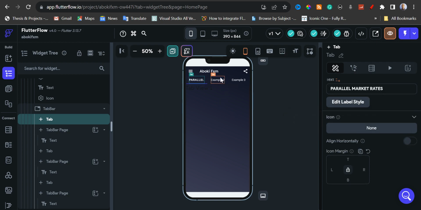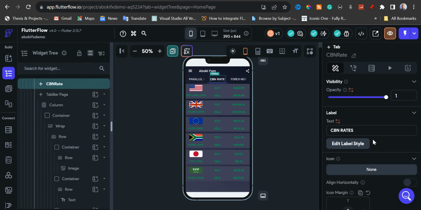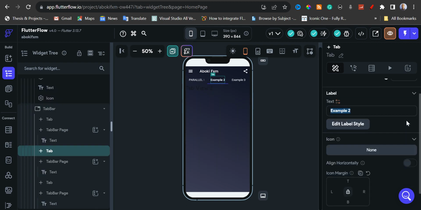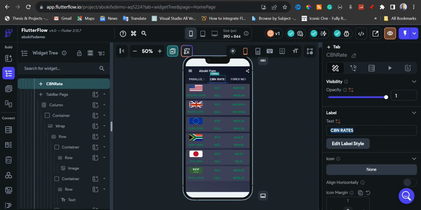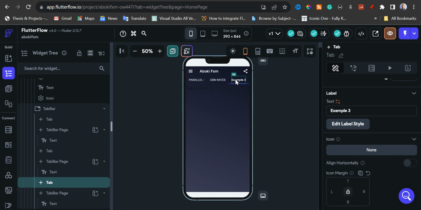So the next one is going to go back, click on the CBN rates. So we are going to copy this. We're going to go back to our design, highlight the example 2. We're going to paste that one. So we're going to go back again to our design. Then here is the forex news. Okay, so click on it and then click on the example 3 and then highlight it, then paste it right there. So we have that.